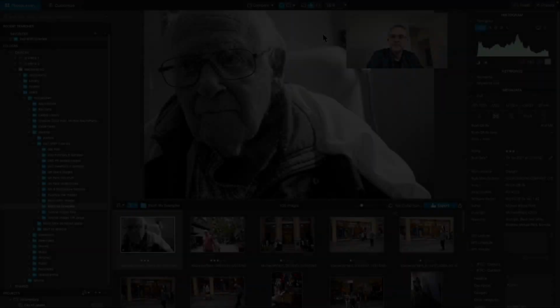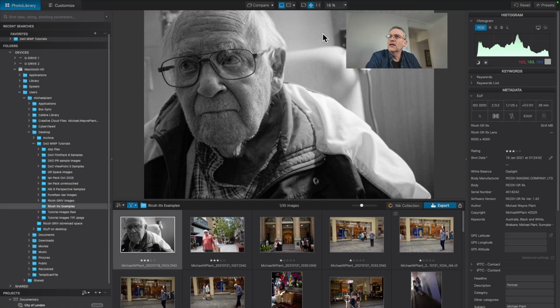And I tested a lot of software, and I would have gone for Capture One Pro at one point, except it also requires a catalog, and I was trying to get away from a catalog, so that's why I ended up with PhotoLab. This is the library module section of PhotoLab, and we're going to explore through it.